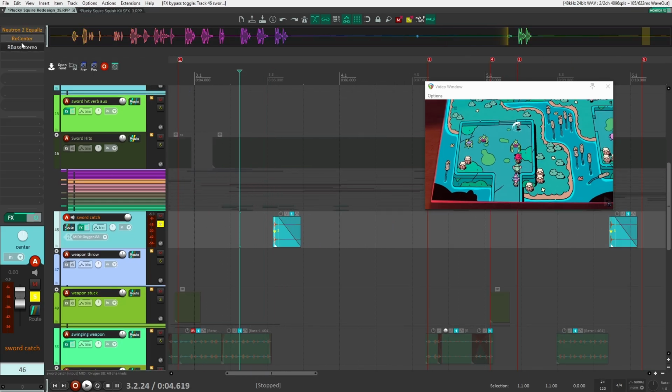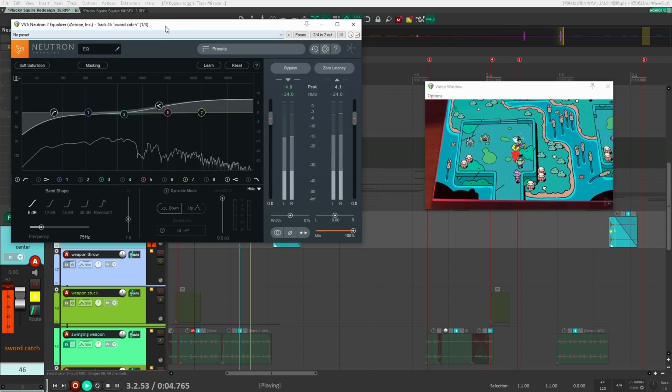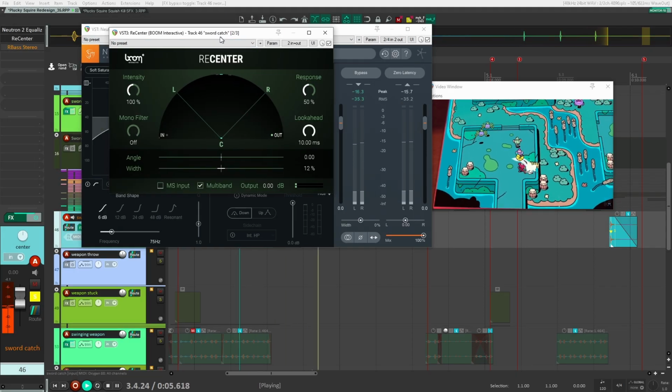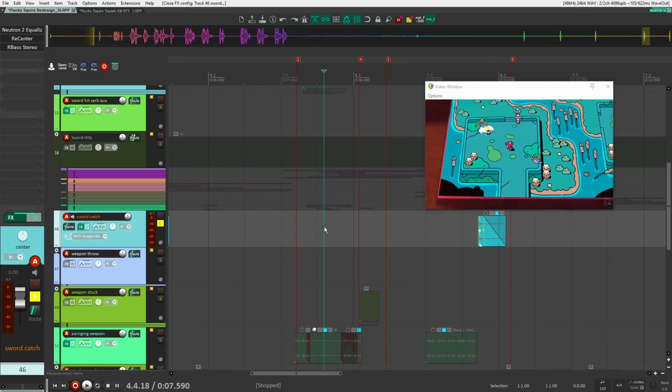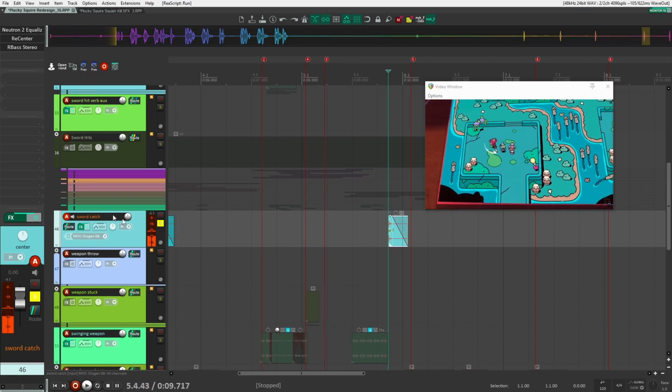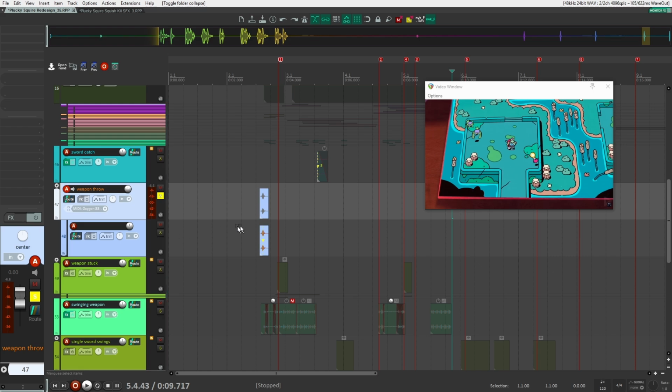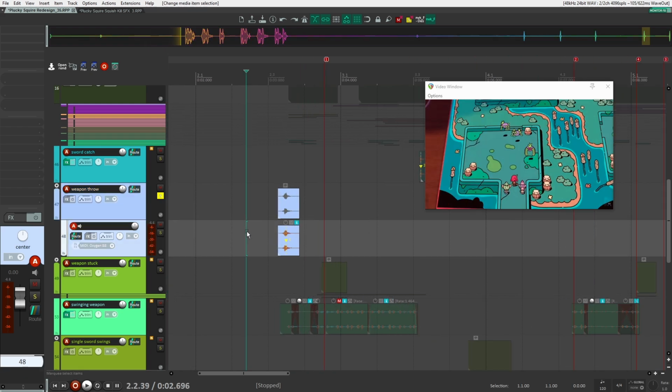And let's see the processing I did on this. Right, that's it for this one and the second one as well. Same thing. All right, next we had the weapon throw. So this is just the throwing of the weapon, not the actual spinning in the air.